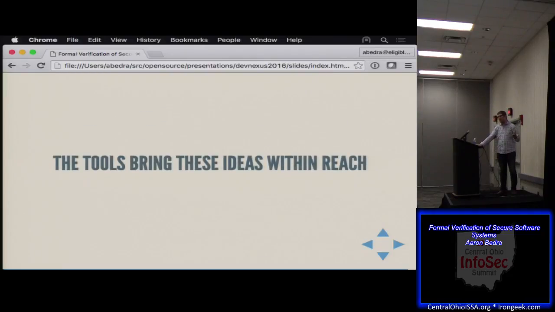But the tools bring the ideas within reach. Doing this on your own 5-10 years ago would have been considered mostly impossible. A bunch of people set out to do it, and the HACMS project proved that you could. They had a success, a big one. And then things like the CompCert C compiler, which they're using for aviation, and formally verified compilers and other tools like that have come around and are really helping people get this within reach.